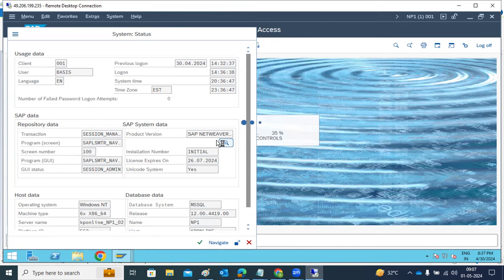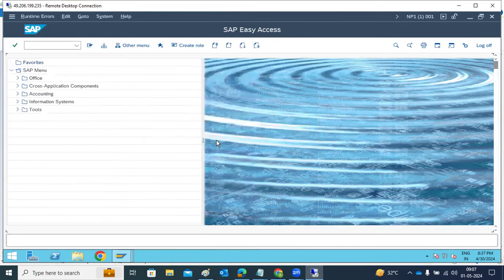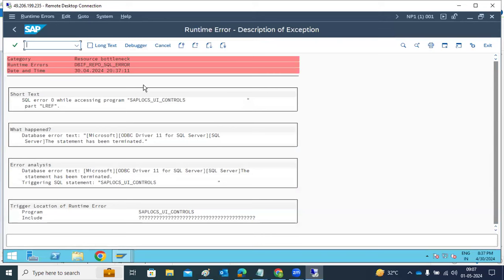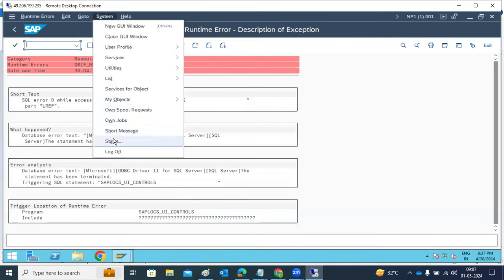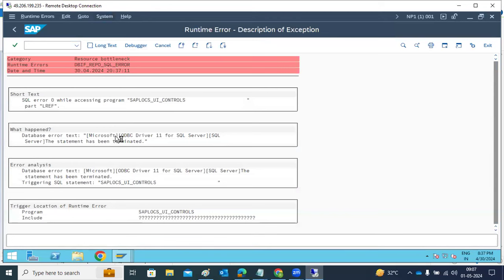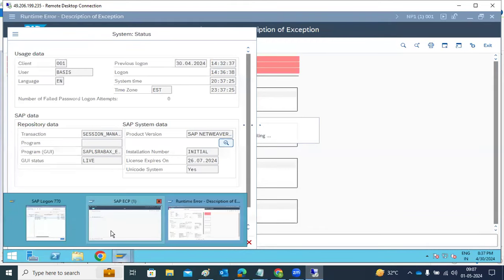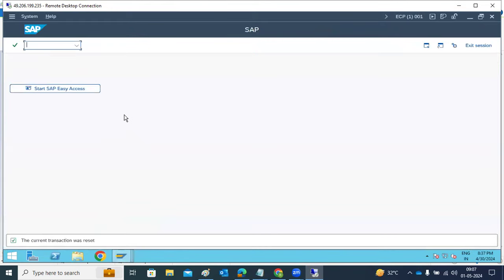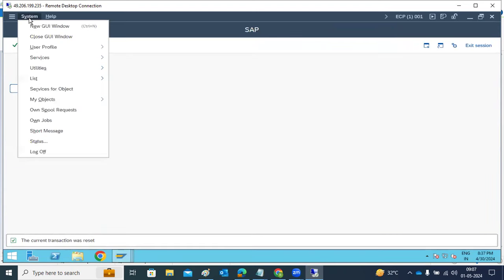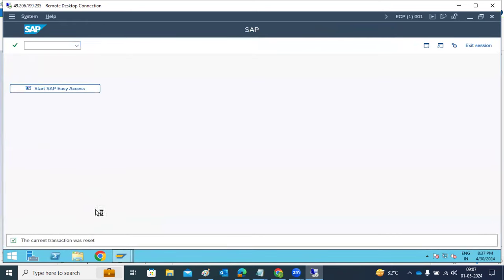So it will give you the information about your product version. You go to the system status, and it will give you clear information: what the component versions are, and all the information will be displayed. Let me show you in the other system as well.